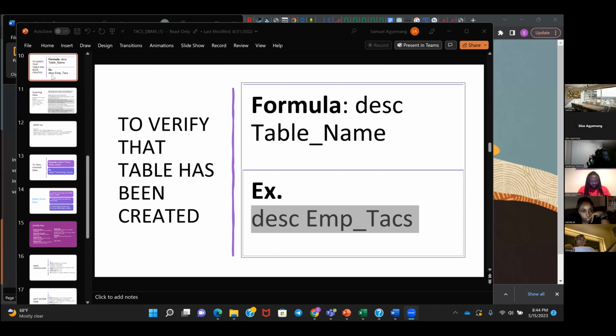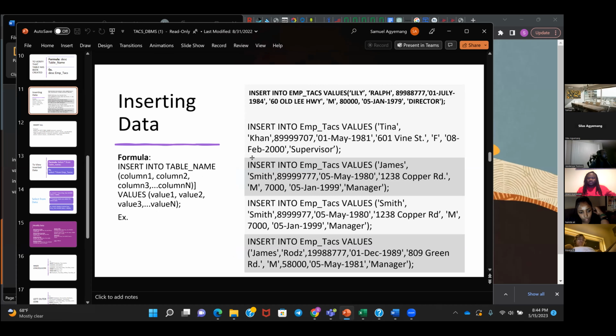So now we have our table created, right? Now that we have our table created, we can input information into the table. And that's when inserting data comes in. There's a command called insert into. So this is a formula. The formula says insert into. Insert into is the command, right?